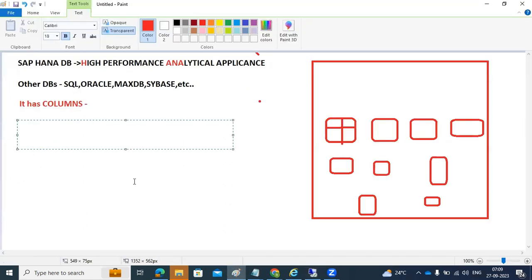But when it comes to HANA, it stores the data in memory. It's one of the greatest features compared to other databases, a new feature SAP implemented. Accessing data in memory is faster than disk, about 1 lakh times faster than disk.